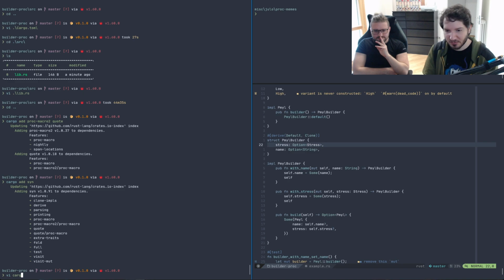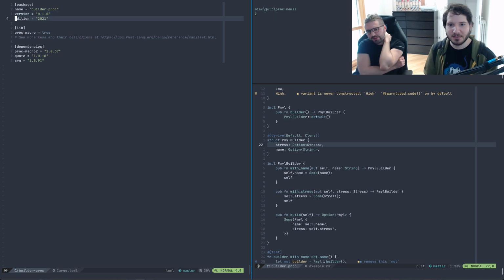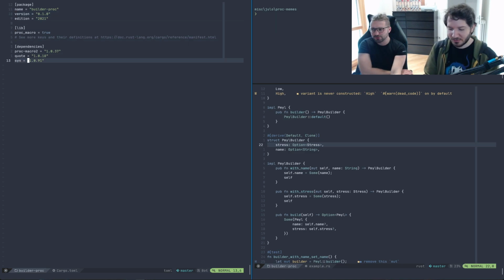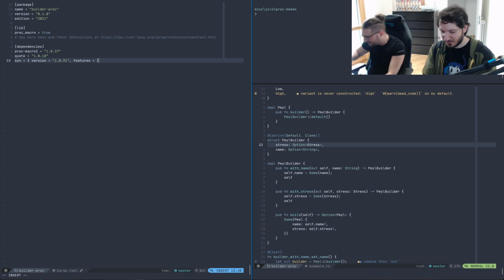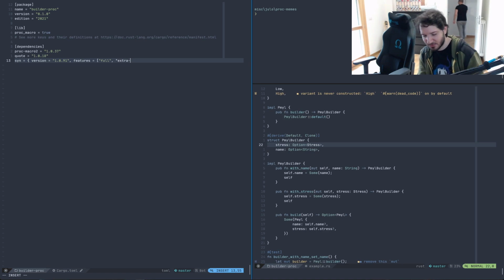Okay, so this is my cargo. I press tab as always. Tab, twice tab. Enter. It's a new shell, and I don't like it too much either. Stop doing what I told you to do. No equals. And this is features: full and extra-traits. Extra traits.